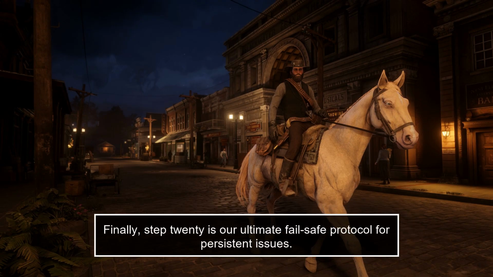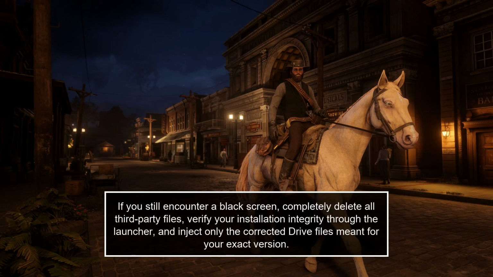Finally, Step 20 is our ultimate fail-safe protocol for persistent issues. If you still encounter a black screen, completely delete all third-party files, verify your installation integrity through the launcher, and inject only the corrected drive files meant for your exact version.